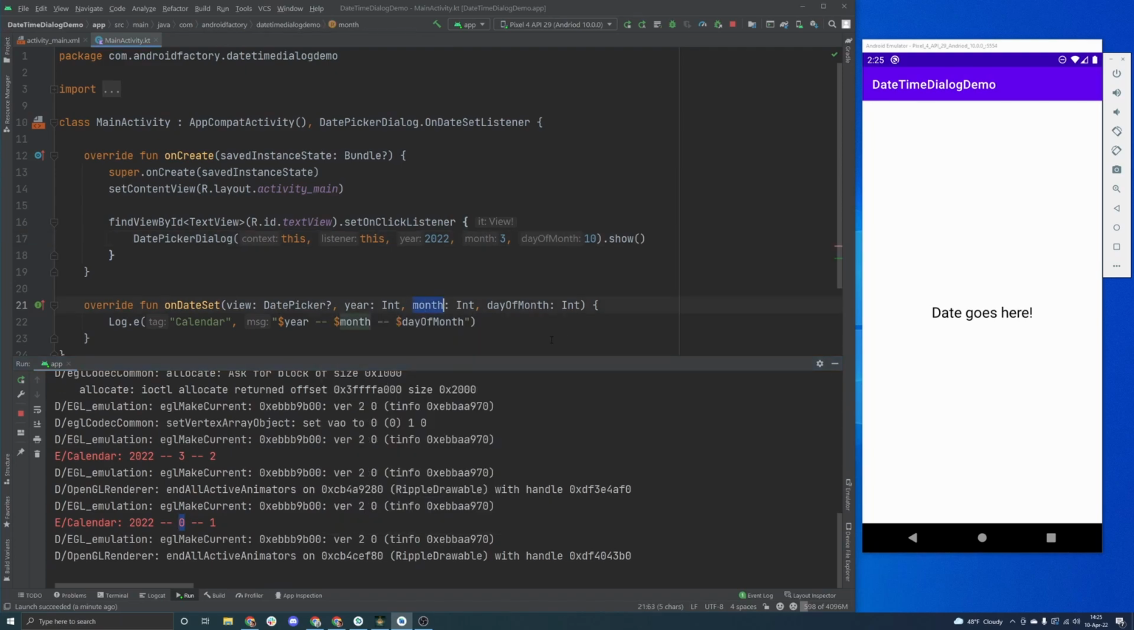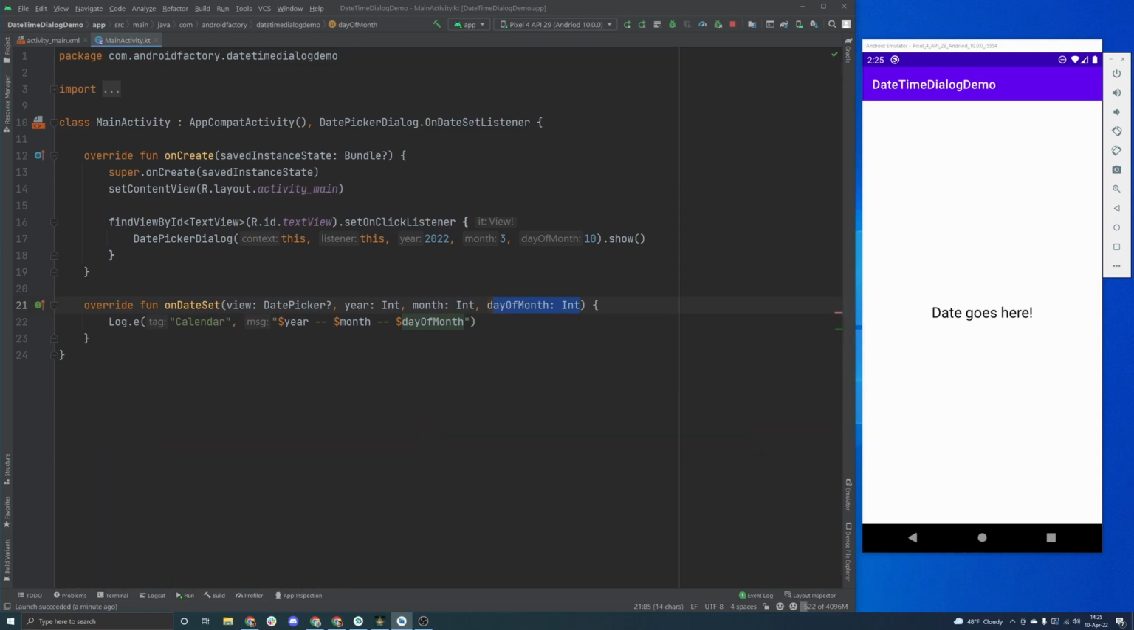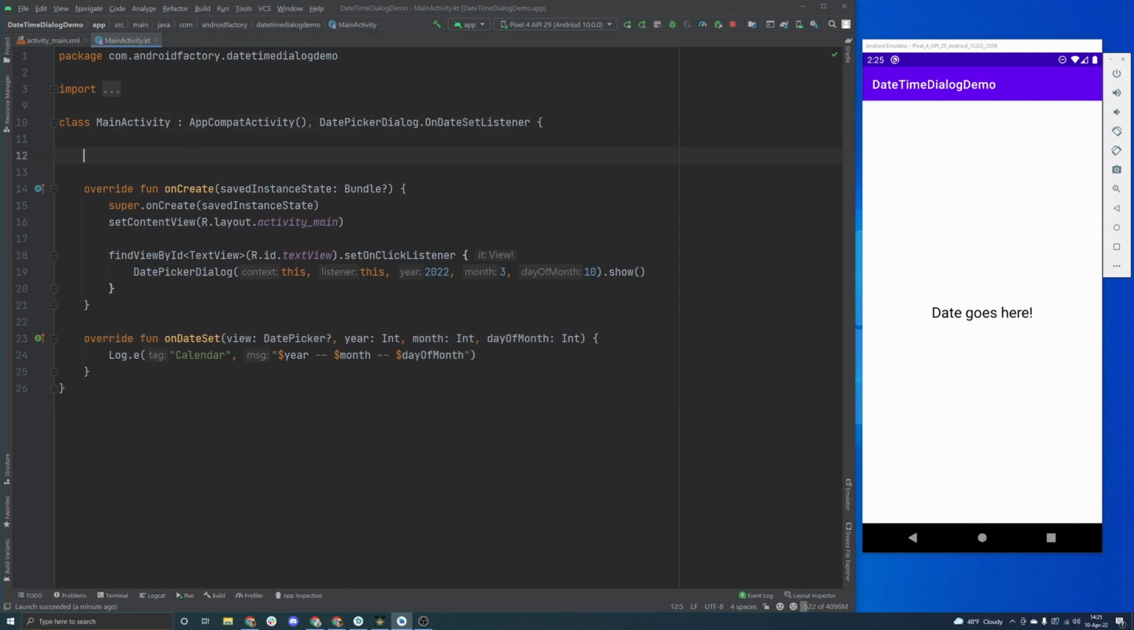So something to know about how the date picker ends up working. The month is 0 based. However, everything else here, the year and the day of month, is not, right? We selected January 1st and we got a 1. So this is just something to be aware of so that you don't get off by one errors when you're looking for the wrong month.